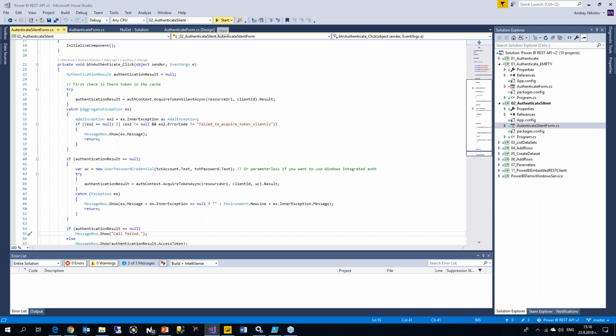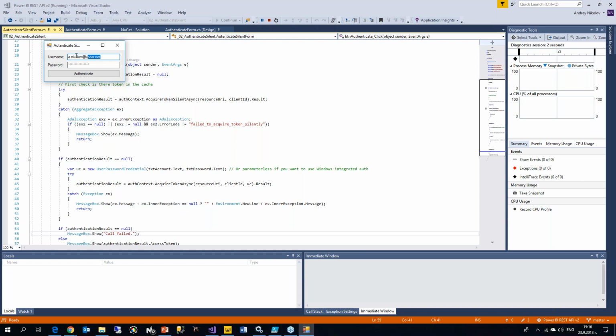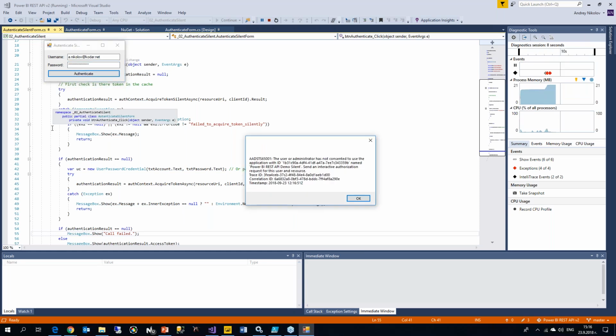But let me show you something. Now we are passing the username and password programmatically, and we are trying to authenticate ourselves. Remember that when we tried to authenticate the first time, we were asked for our consent: do we allow this application to access these APIs? When you're doing this programmatically, you are not able to get any prompt for consent.